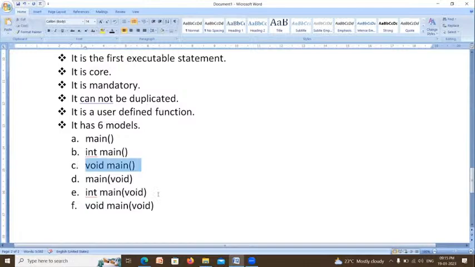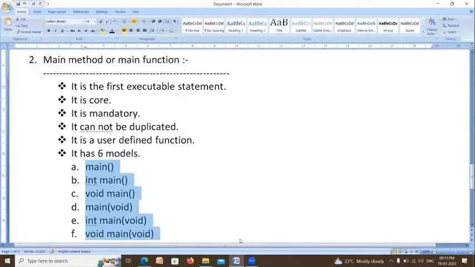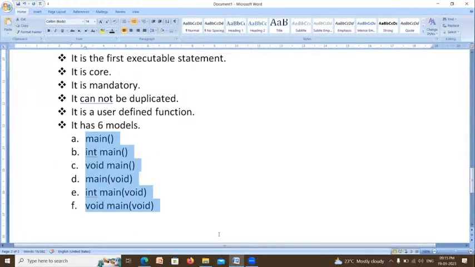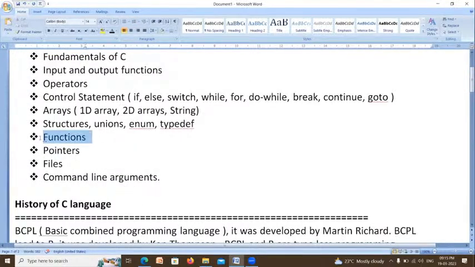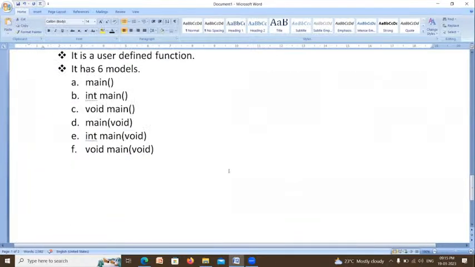I am following the 3rd model. You can follow the 2nd model, or the 1st model, or the 4th model. Any model you can write, you can use, no problem at all. What is the difference between the models? There are 6 models you can use. There is no difference. Actually, you can understand the difference at the time of functions. I already explained the functions concept. At the time of functions, you can understand what is the difference between int main, void main, and just main.